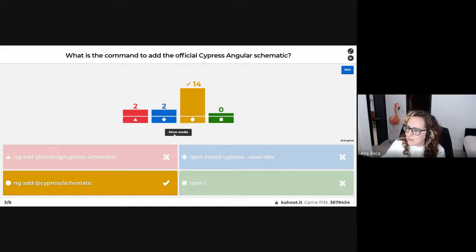Yeah, I was wondering if people were going to select this one, but yes, it is the yellow one, the Cypress/schematic. That was the one that Adam has like a very nice, simple blog post about how to use it.